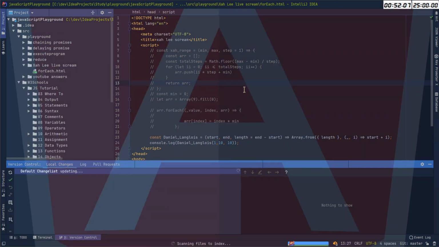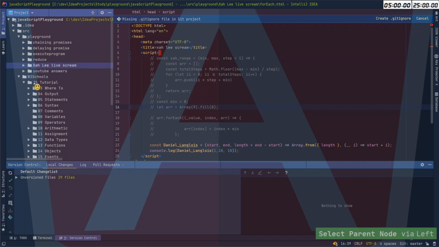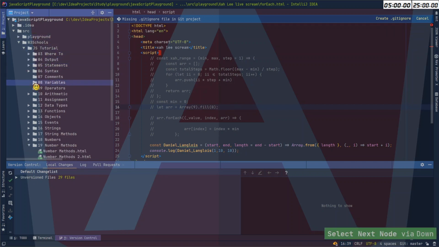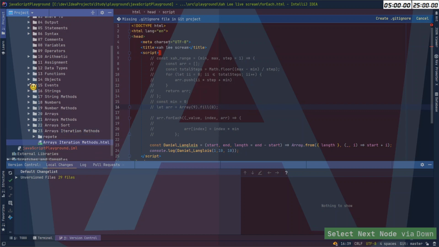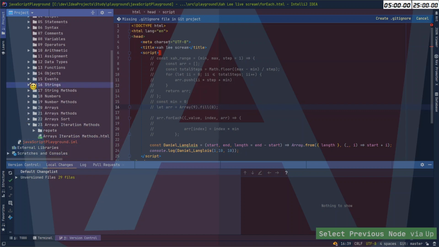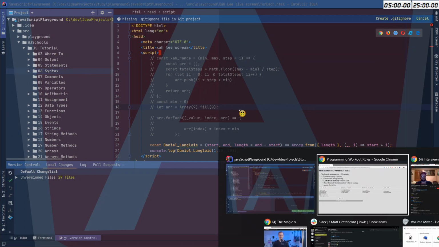Okay, and here is something which I need to change right away. Well, I'll stop this. And here's some problem. Read schools. Number methods, arrays. I did a lot. Arrays iteration, and I don't have the readme file. So we will search for appropriate background.